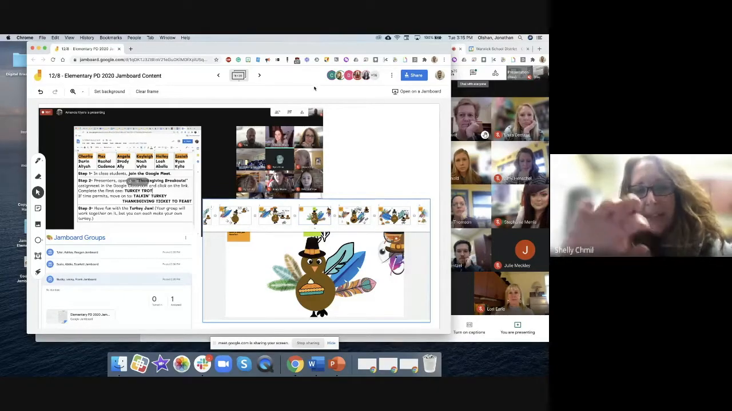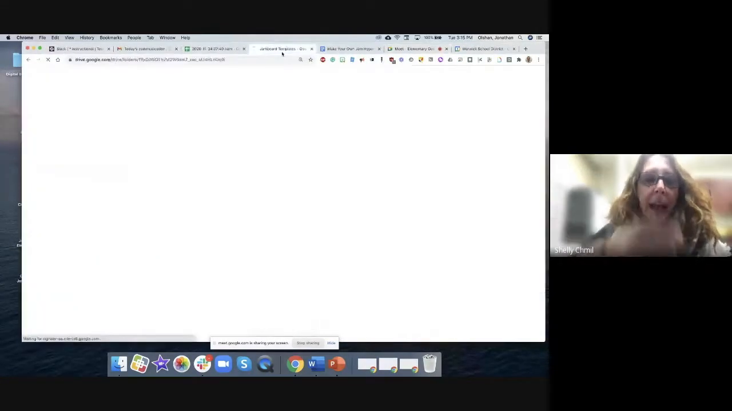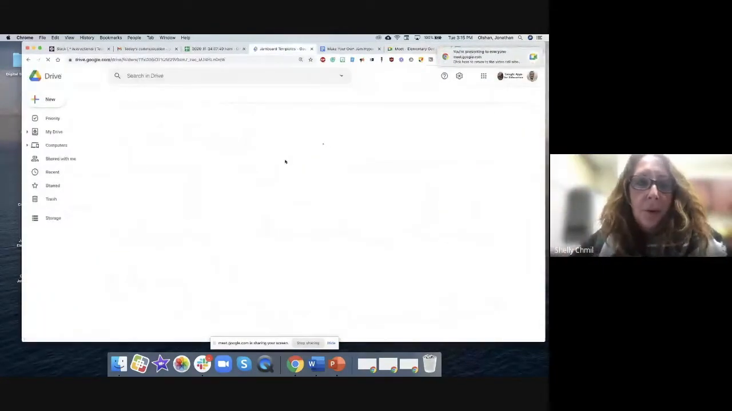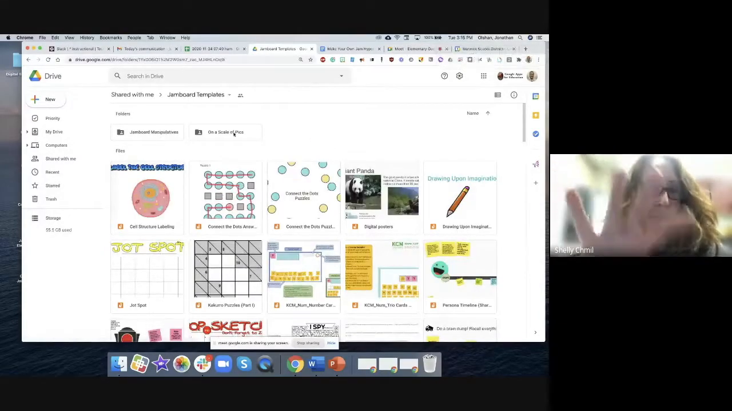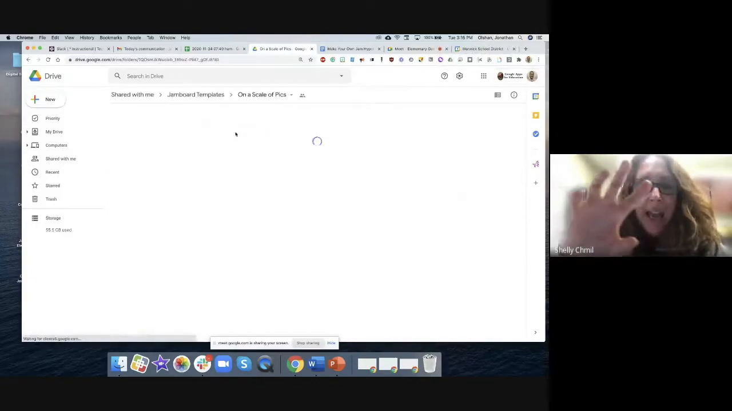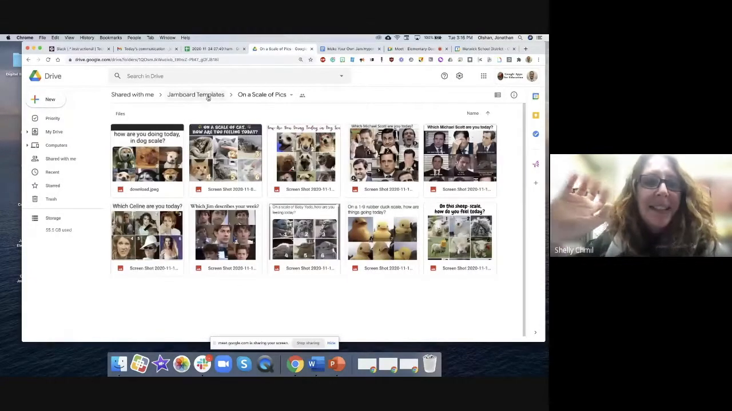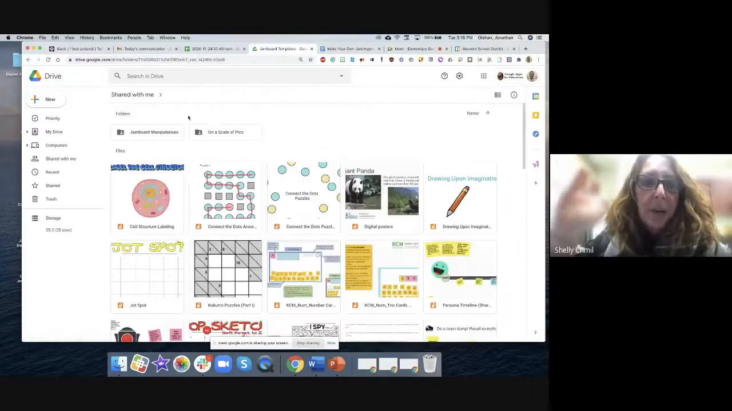So what I did was I had all this clip art that I was able to download with a clear background, and I was able to add all of it and then make copies for kids to make their own turkeys. We'll send you this; it has tons of information. It has the manipulatives in it. It has on a scale, and it has a ton of Jamboards that are available for you.